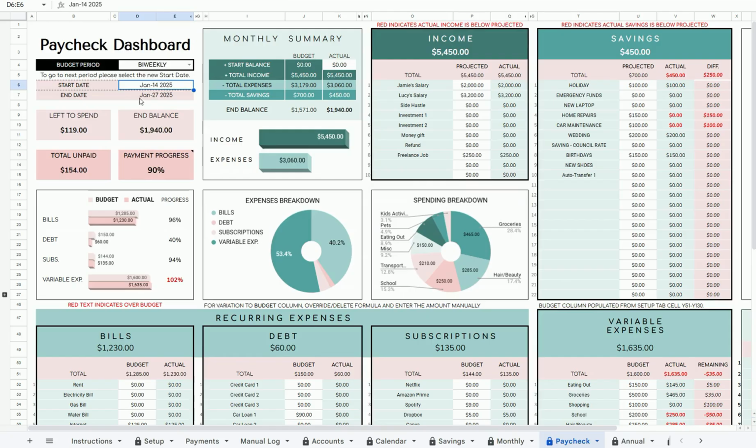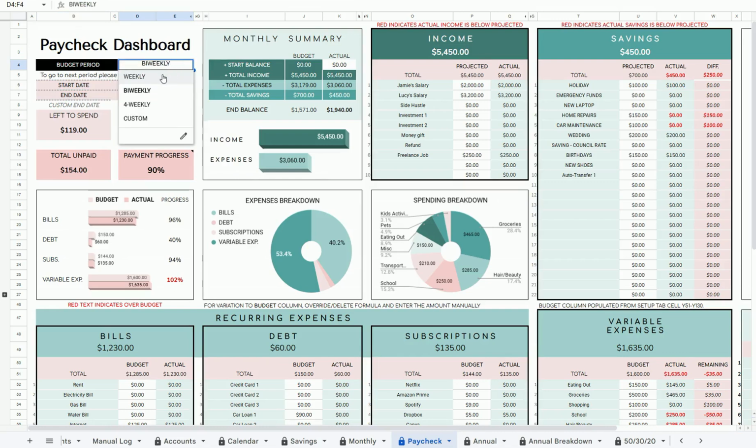So Paycheck Dashboard works the same way with the monthly dashboard, but instead of showing transactions for the whole month, it only shows transactions between these two dates here. The first thing you need to do is to select your budget period. You have the option of selecting weekly, bi-weekly, which is 14 days period, 4-weekly, which is 28 days period, or custom.